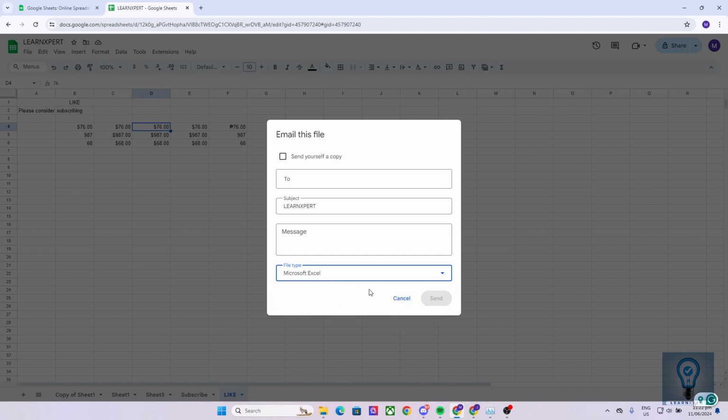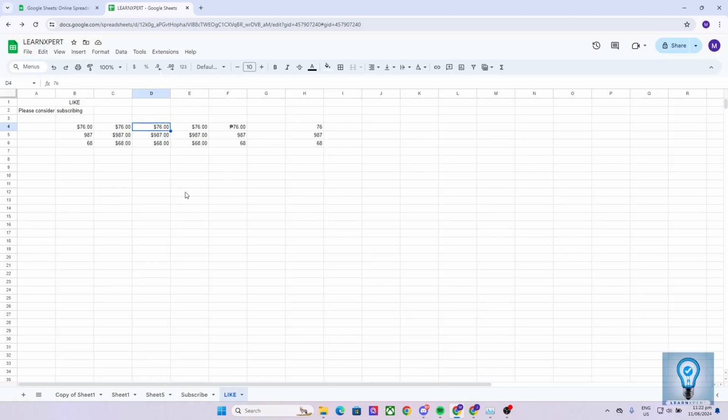Let's say, for example, I want to send it as the file type Microsoft Excel. I will just type my recipient here, but unfortunately I do not have a sample email for a recipient. Let's say, for example, I'm using sample@gmail.com, just like this. Then we can add a message over here, or if you do not want to have a message, you can just leave it blank and then press send.